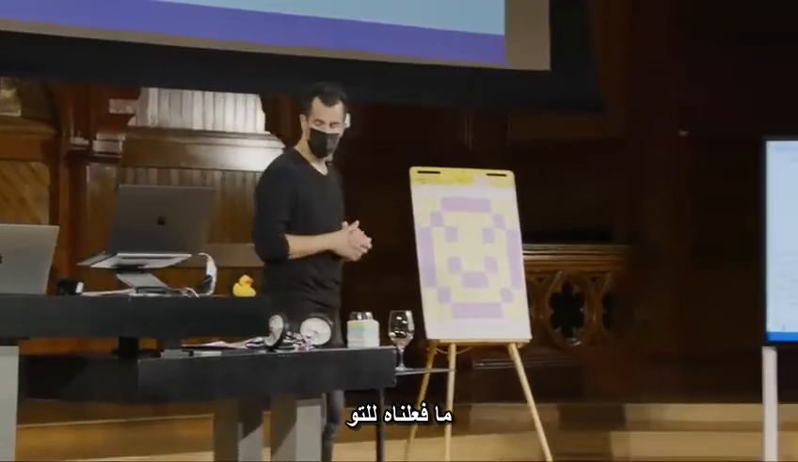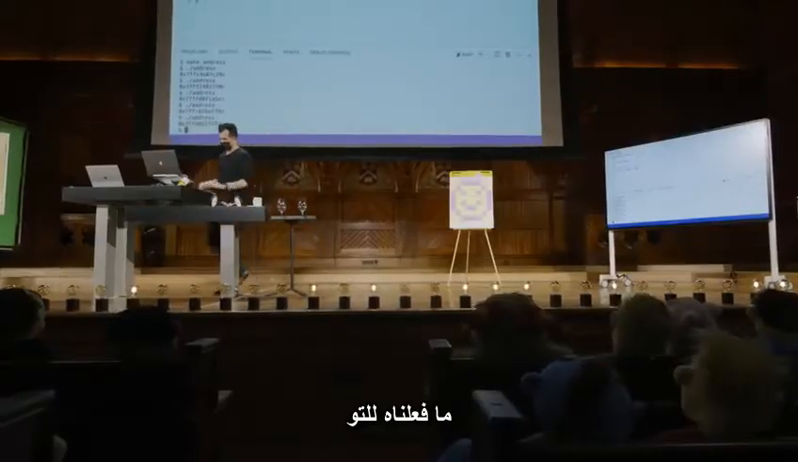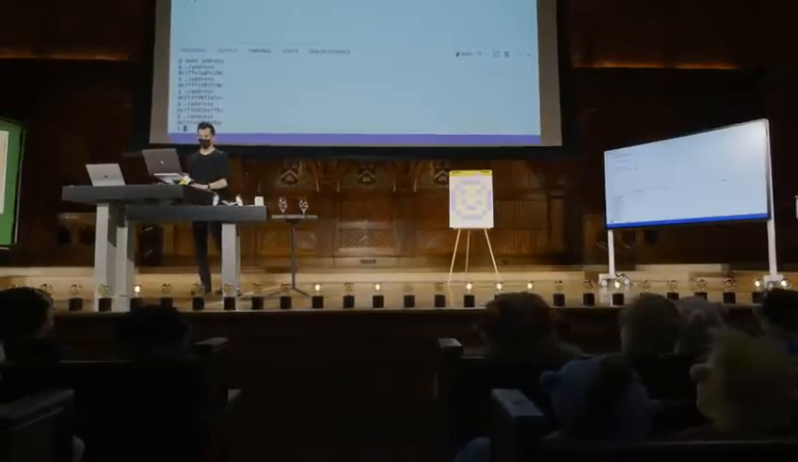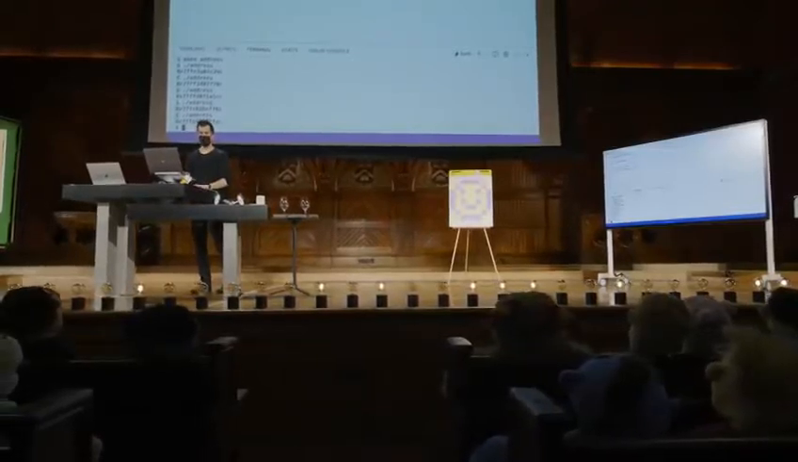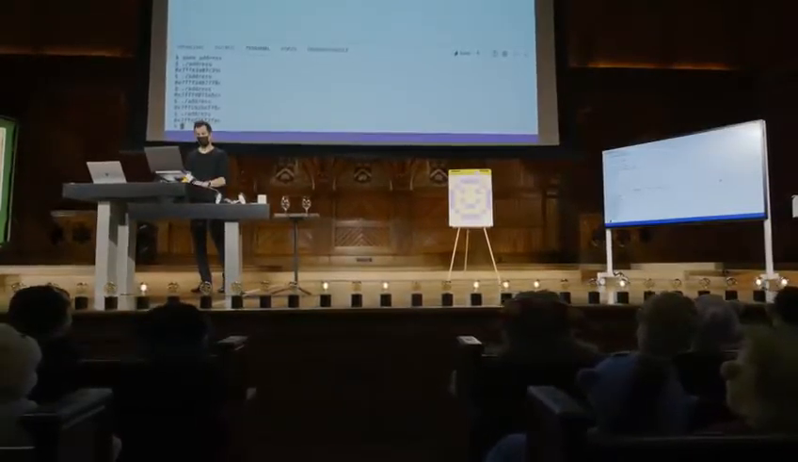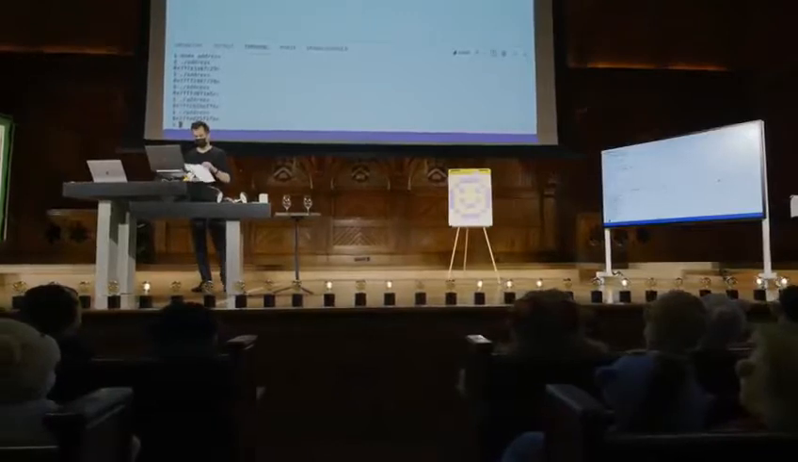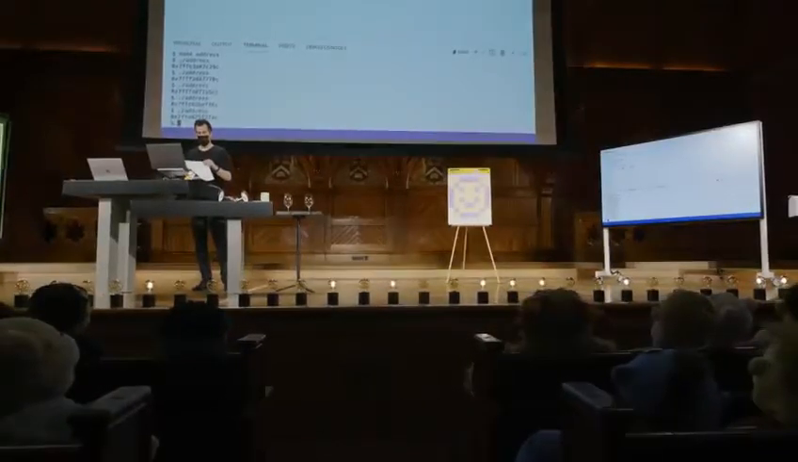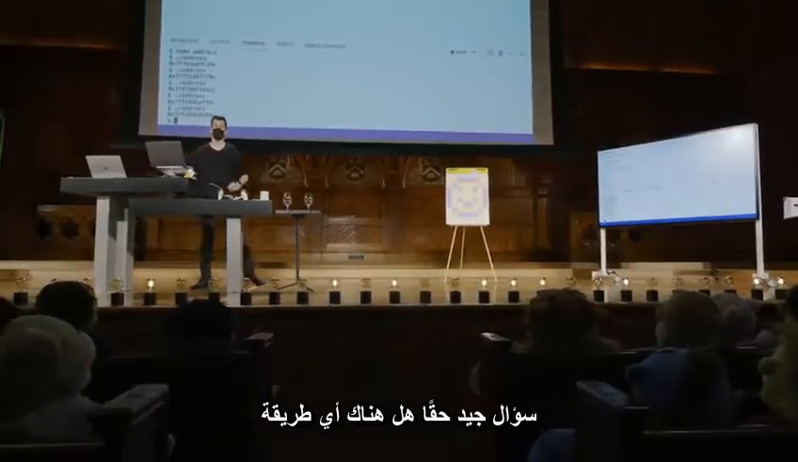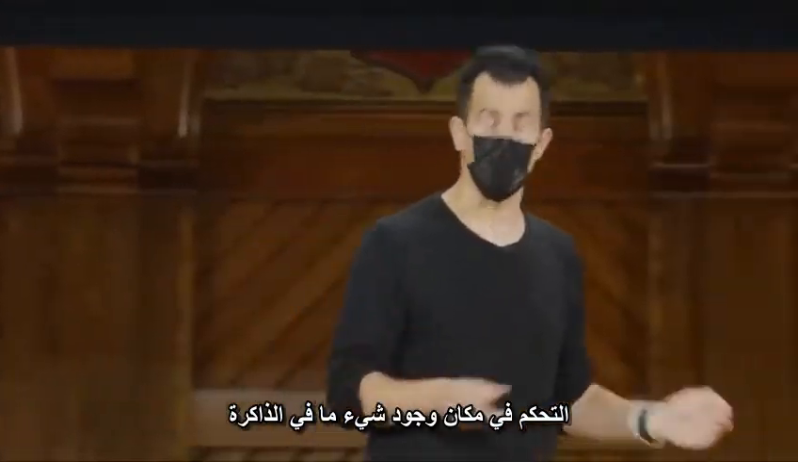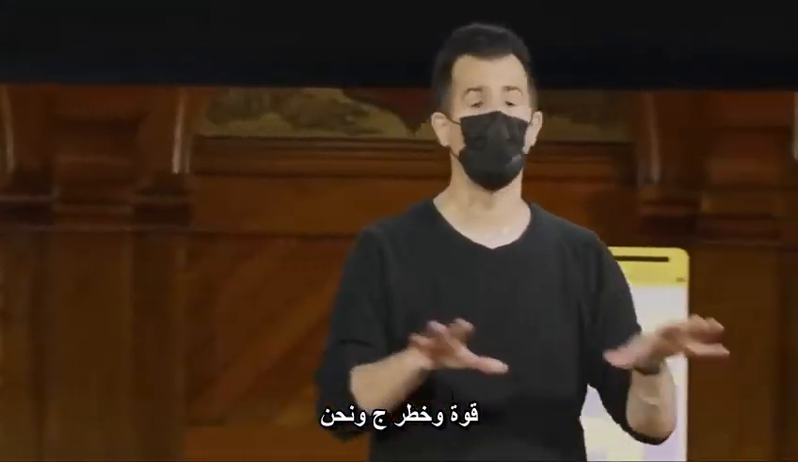Yeah? Is there any way to control where you are storing something in memory? And does it even matter, or does it just matter that you can go in and locate where something is? Really good question. Is there any way to control where something is in memory? Short answer is yes. And this is both the power and the danger of C.